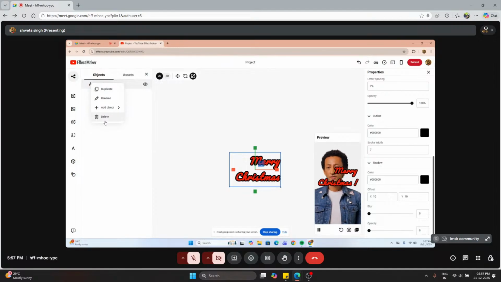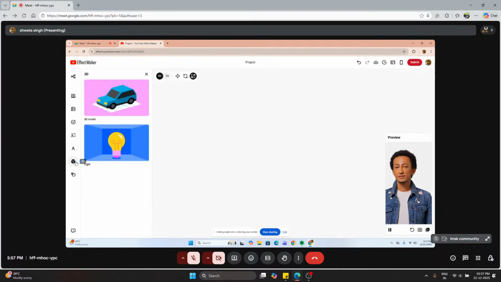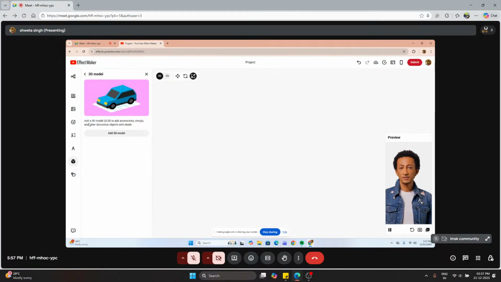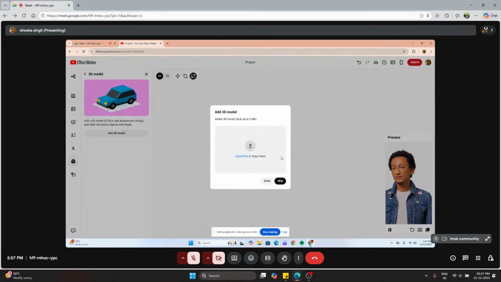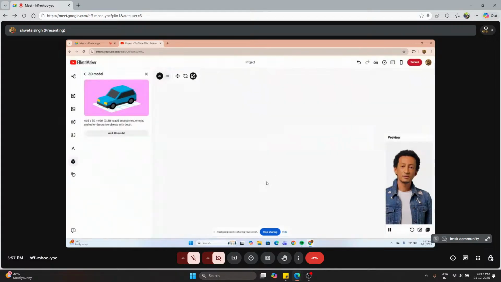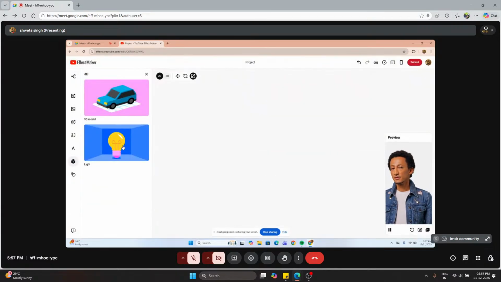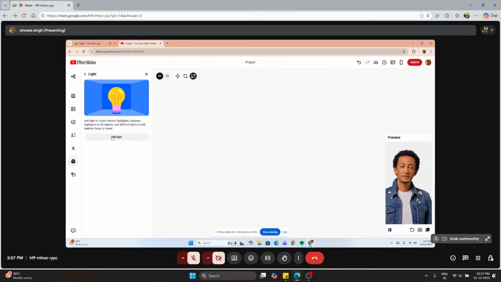Yeah, this is the 3D model. Add a 3D model GLB to add accessories, emojis, and other decorative objects with depth. So you have to add a 3D model here. Make sure that the file is GLB and 5 MB. And the most important thing in this 3D model is the lighting. This lighting is required in the 3D model.